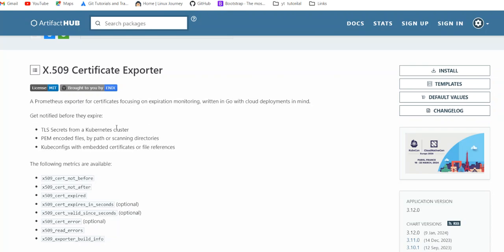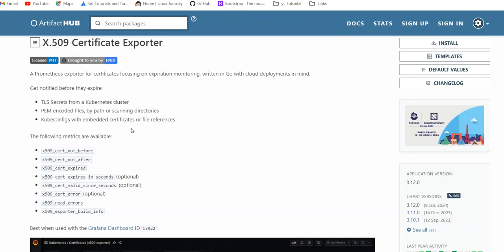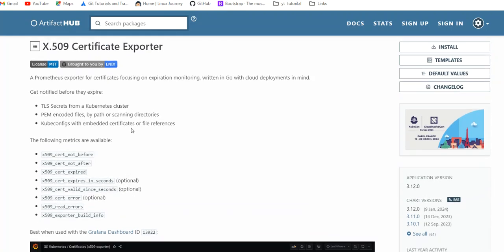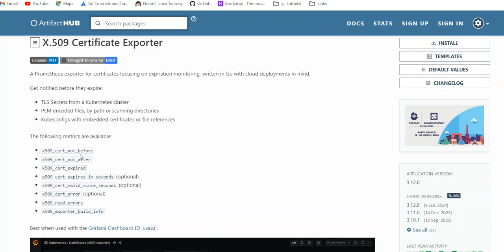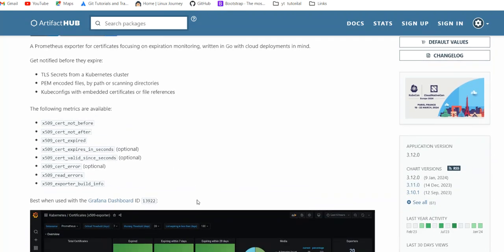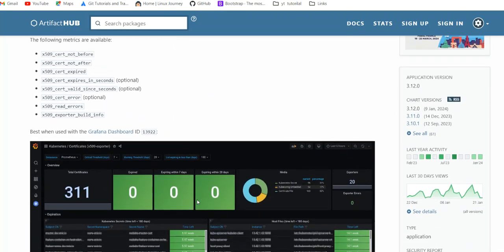So whenever your TLS certificates are going to expire, PEM encoded files, kubeconfig with the embedded certificate, it will send you a notification. It will tell you it is going to expire within a particular timing. And these are the metrics: certs not before, not after, and there are some 8 or 9 metrics. You don't have to run your own PromQL query and make your own graph.